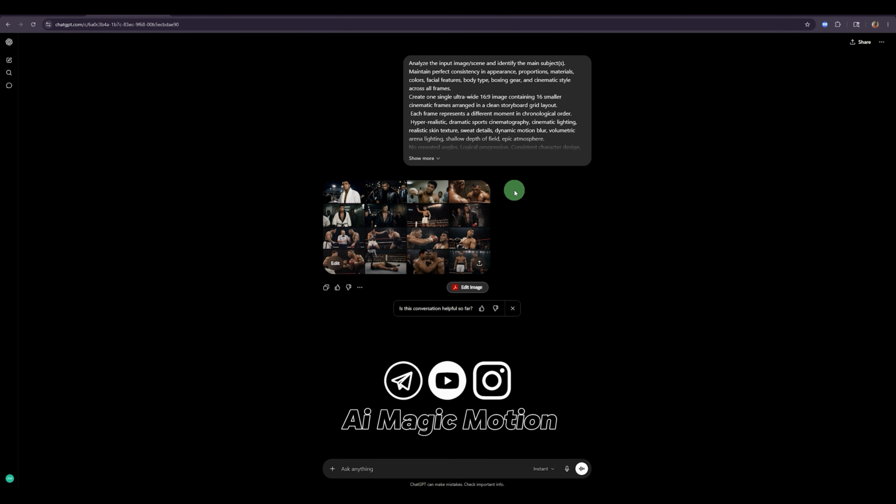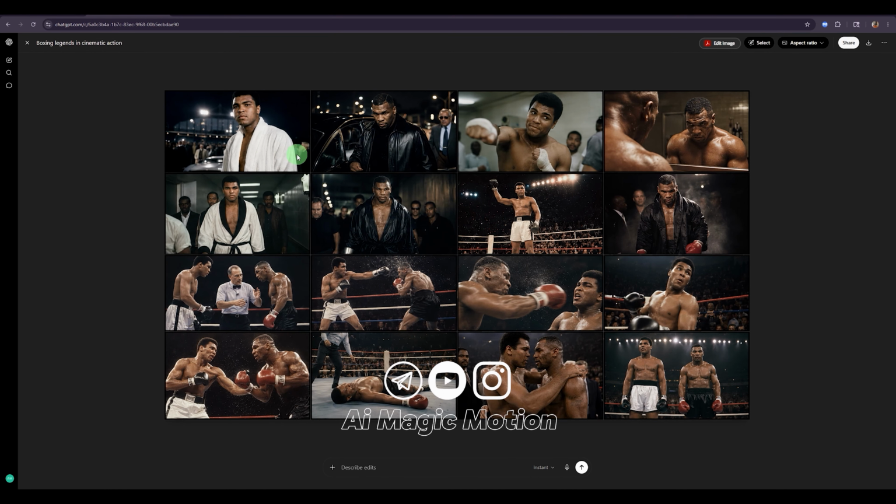This is the result from ChatGPT. As you can see, it created all 16 storyboard frames in a single image. In my prompt, I clearly described how I wanted the story to begin, how each scene should progress, and how it should end. And ChatGPT followed those instructions surprisingly well. I can simply click the download button and save the image to my device.